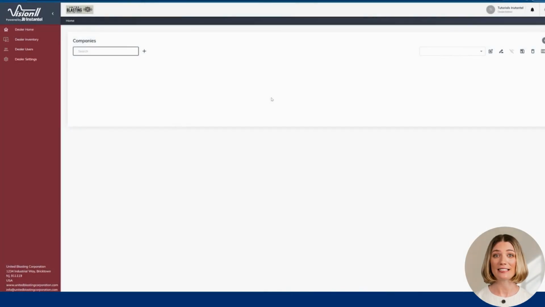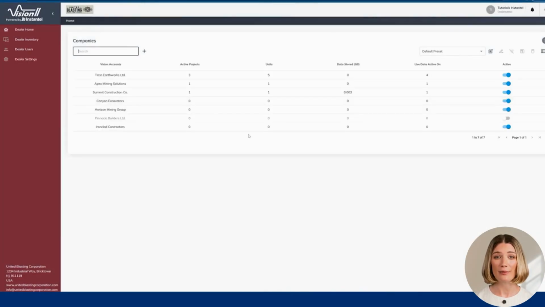The dealer home screen is the default landing page where the list of companies or accounts you currently manage is displayed. Active accounts will be blue, and inactive accounts will be gray. An active account can be made inactive by a dealer admin by sliding the blue bar to the left. In addition to the accounts, the page indicates the number of active projects, units, and data stored with each dealer, as well as the number of units they have utilizing live data.